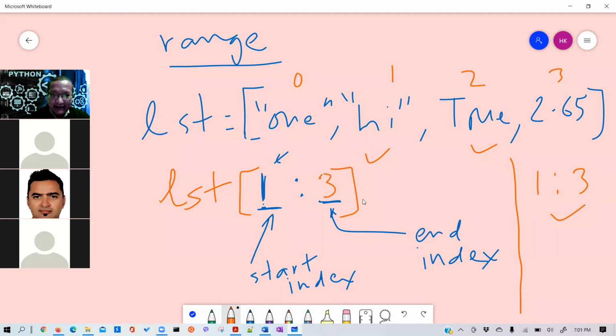But of course, if I were new, if I didn't know Python, then I would answer 1 colon 2 as well, just like some of you did. But this is incorrect because Python is weird. The end index does not toss the end index. It stops just before this end index, right?